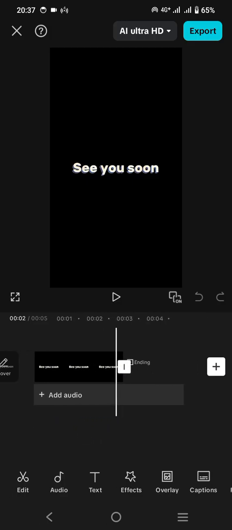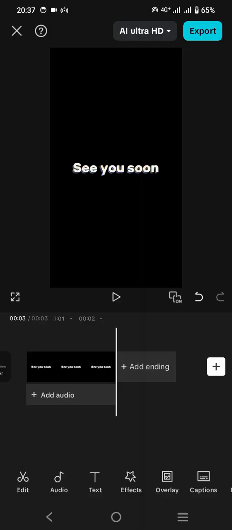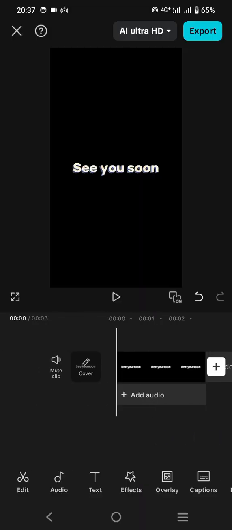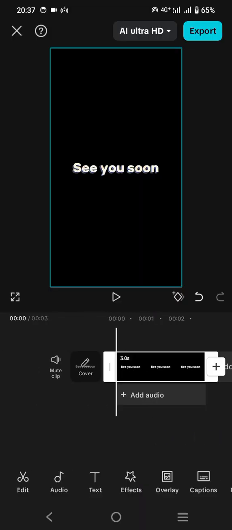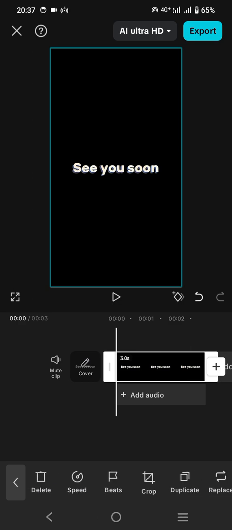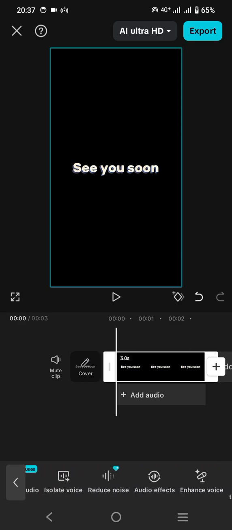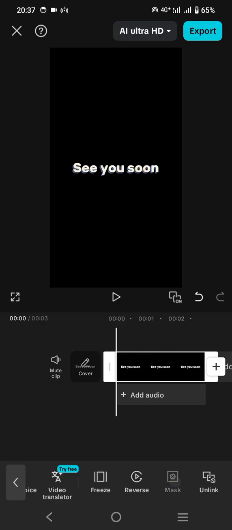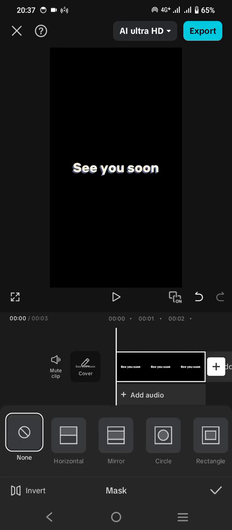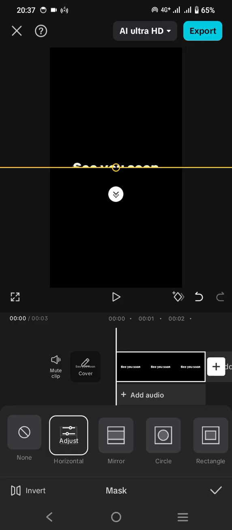Perfect. After it's already imported into the project, I will remove the watermark first. Then I will select this clip. Then I will slide the menu until I find the mask. Then I will choose the horizontal.